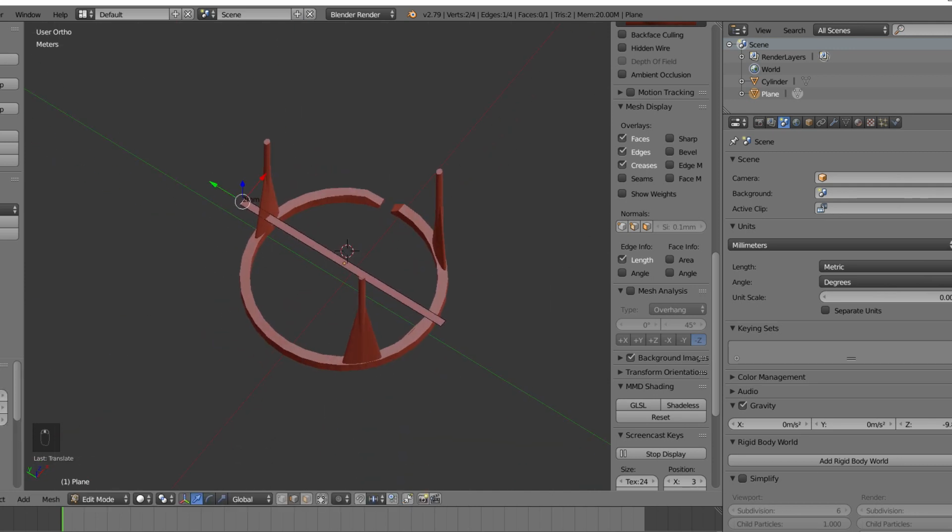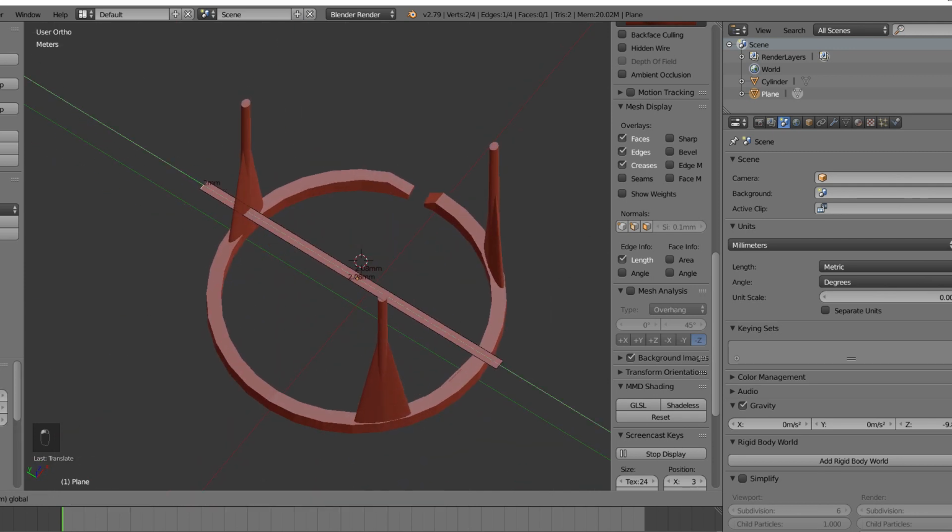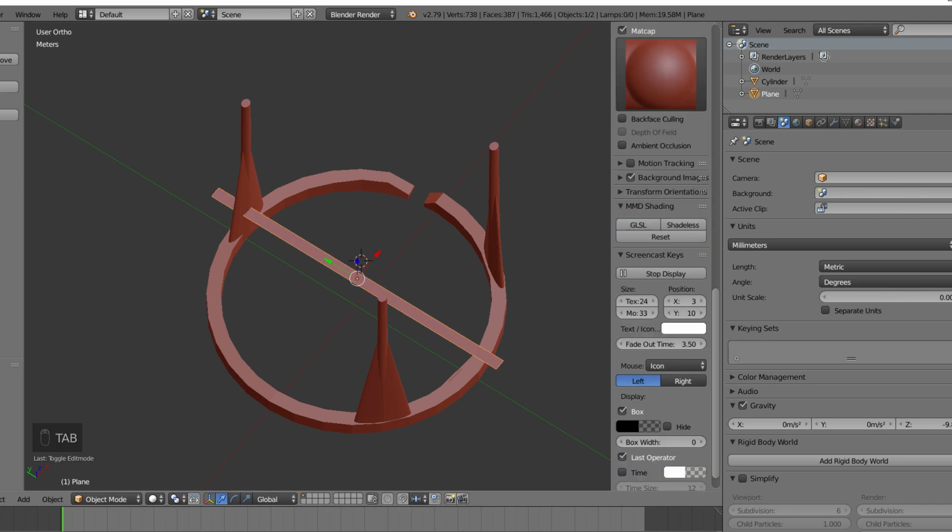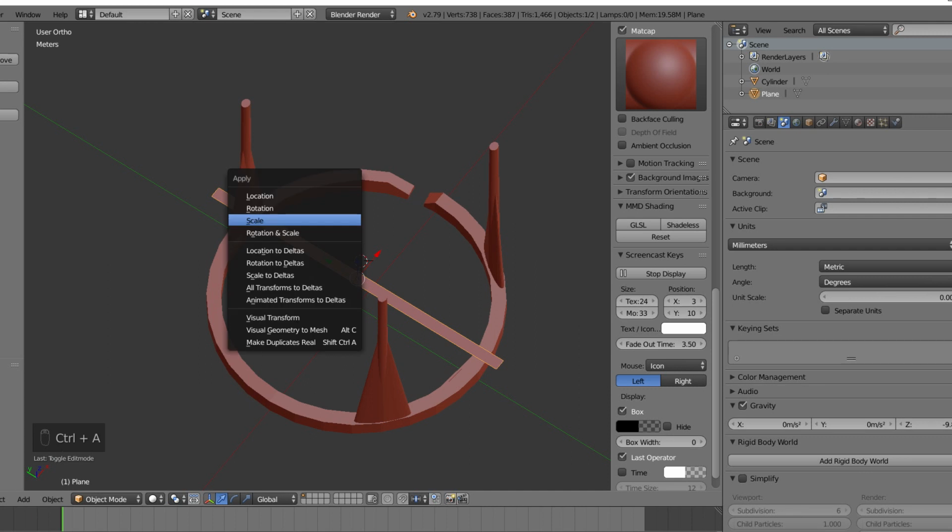That's actually kind of a bad angle. Let me move this a little bit. Okay, so right now it's at 2 millimeters roughly, which is actually incorrect. Because we scaled it, you've got to apply the scale in order to get accurate info when you actually 3D print this or whatever application you have it for.